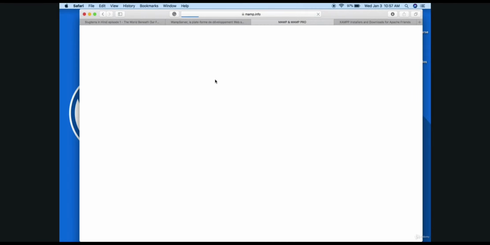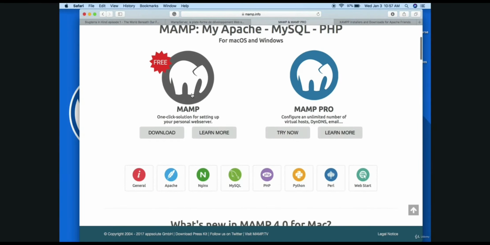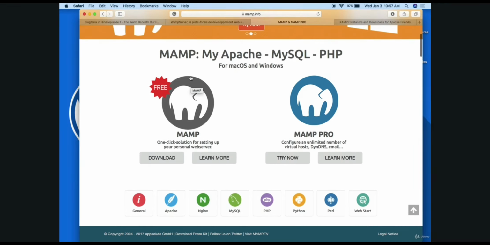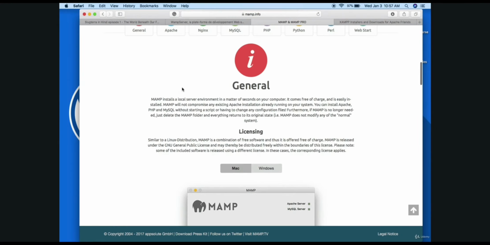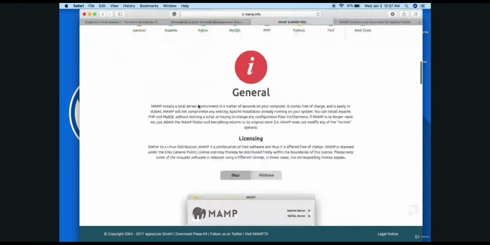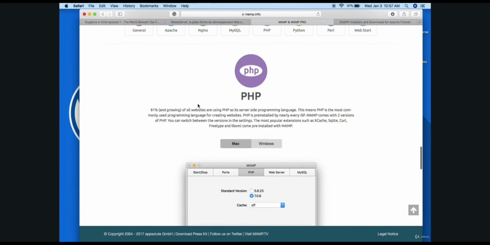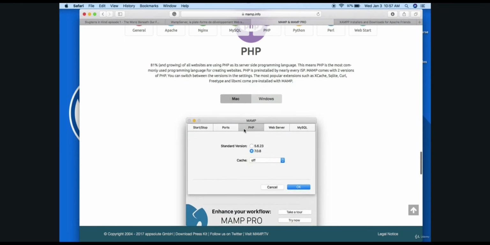Wait for a second, it will open, the magic will happen, and here we are. So we will be using the free version of MAMP and we need to download this. So just click on this. It has the latest version of PHP, and we need to download it from here.